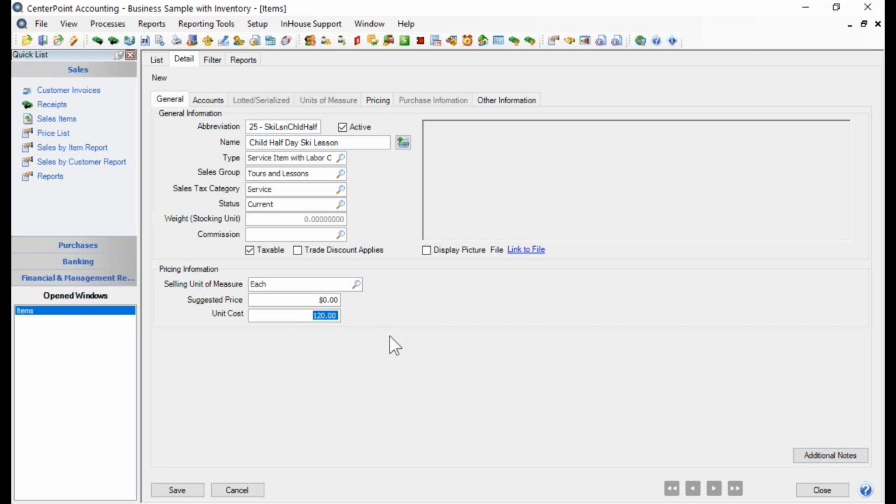Actually, let me make that be a little bit less. I'm going to say, because we want to break this out per student, that $50 in labor cost is transferred for each child half-day ski lesson, and they teach more than one kid, so we're not going to put the full labor cost of half a day for one instructor into this particular charge here.